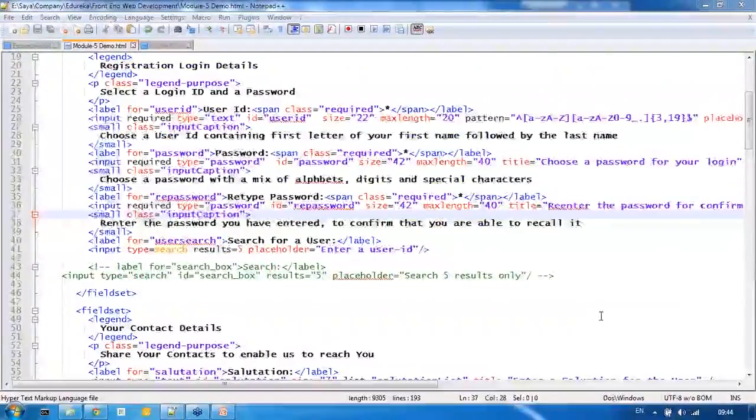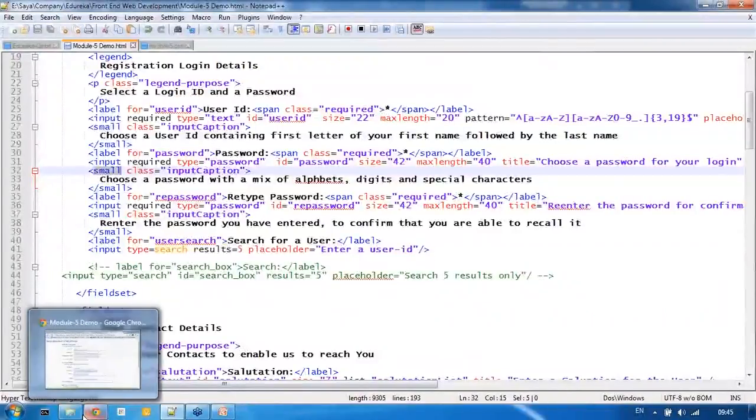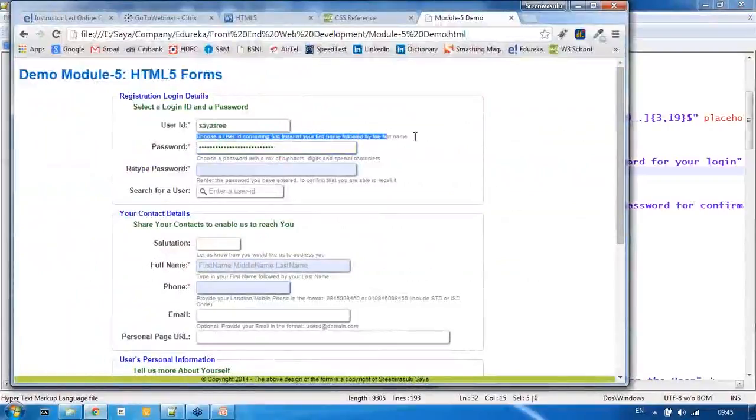Saif Ali has asked a question, what is the small tag? Yes, good, you're observing. The small tag is another tag which is used for displaying some text in a small font. So at the bottom, let's say you would like to give something in a smaller font. Note that whatever you give at the bottom of this input box is also again an instruction to the user.